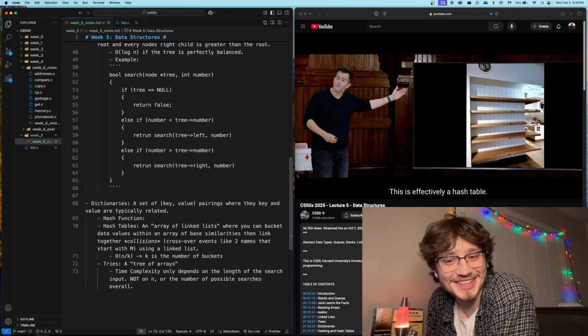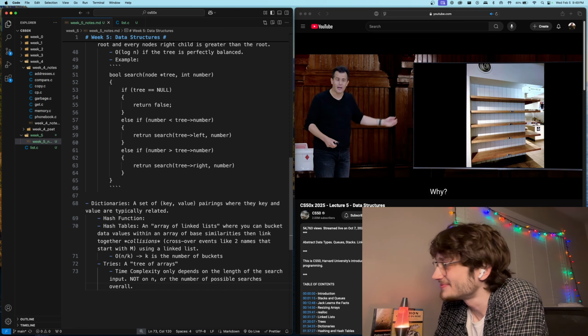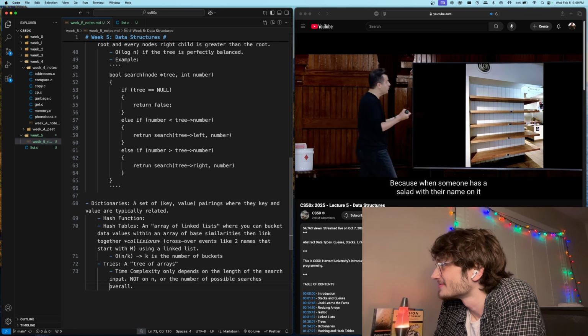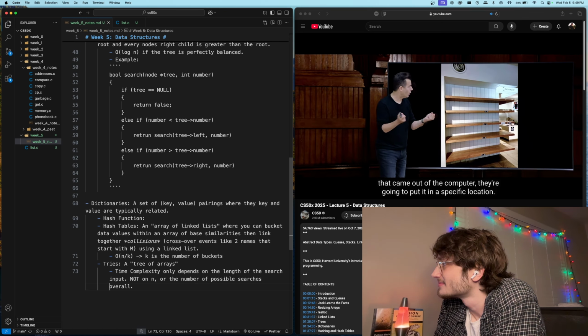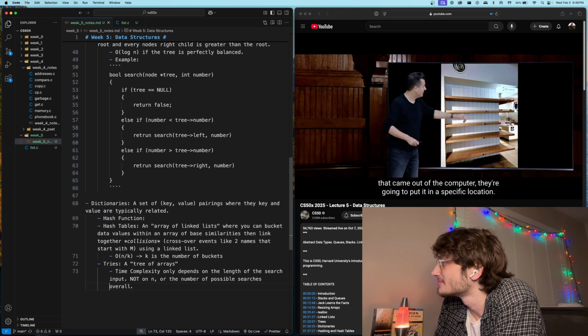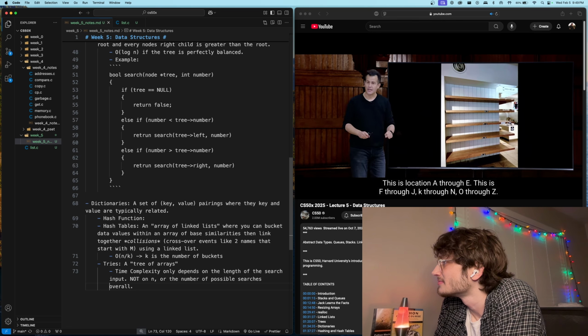That's cool that you can see them in the real world. A hash table. Why? Because when someone has a salad with their name on it that came out of the computer, they're going to put it in a specific location. This is location A through E. This is F through J, K through N, O through Z. And so they're hashing it to one of these 4 locations, not unlike one of these 4 buckets.